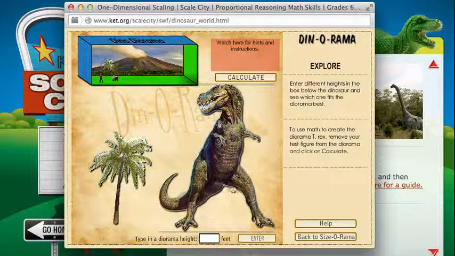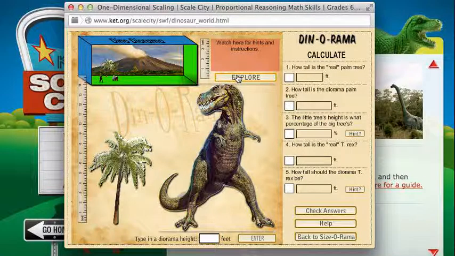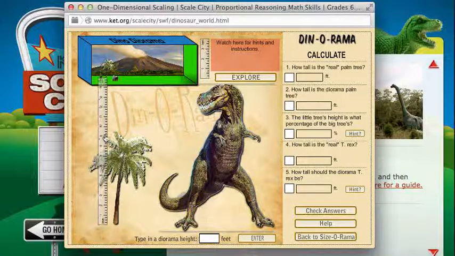In the Dinorama, it says watch here for instructions. If you press calculate, you have to decide the different sizes. So if the real palm tree is, let's say, almost 10 feet, I'm just going to click 10 feet. I'm going to check it. Yeah, it's 9.46 feet. How tall is the palm tree in the diorama? And then working with percentage and calculating the dinosaur. So there's some challenging different activities in here. So this should be a good opportunity to explore and put your knowledge into this challenge to see how well you can do.